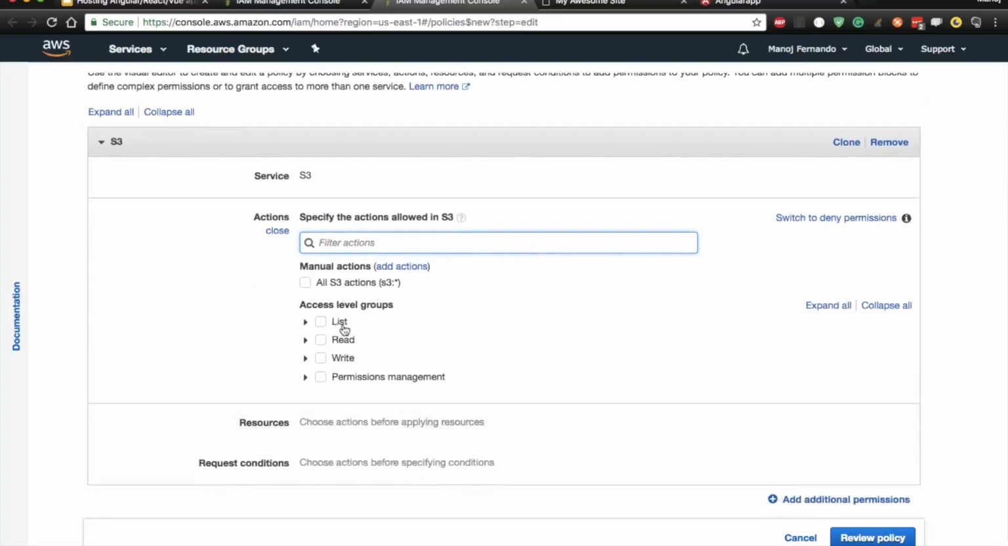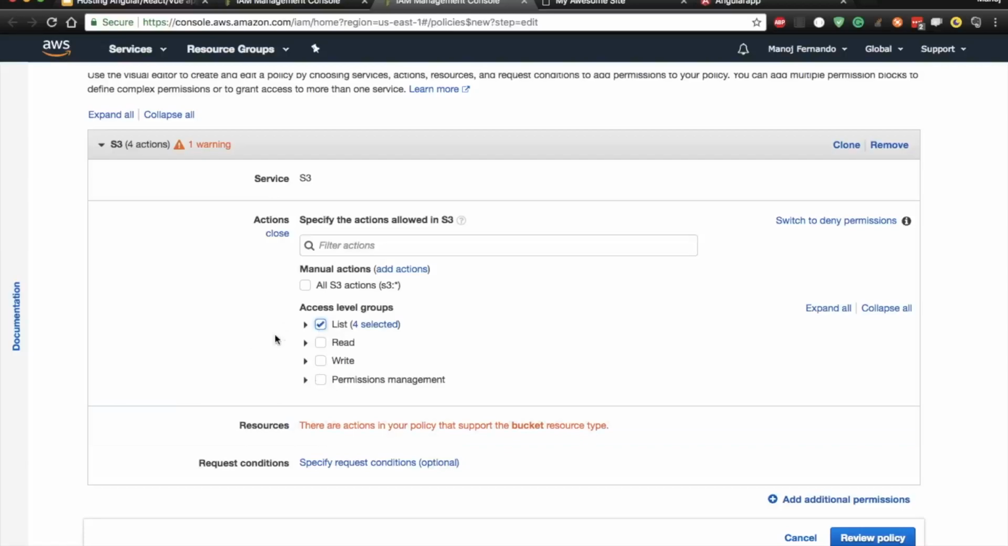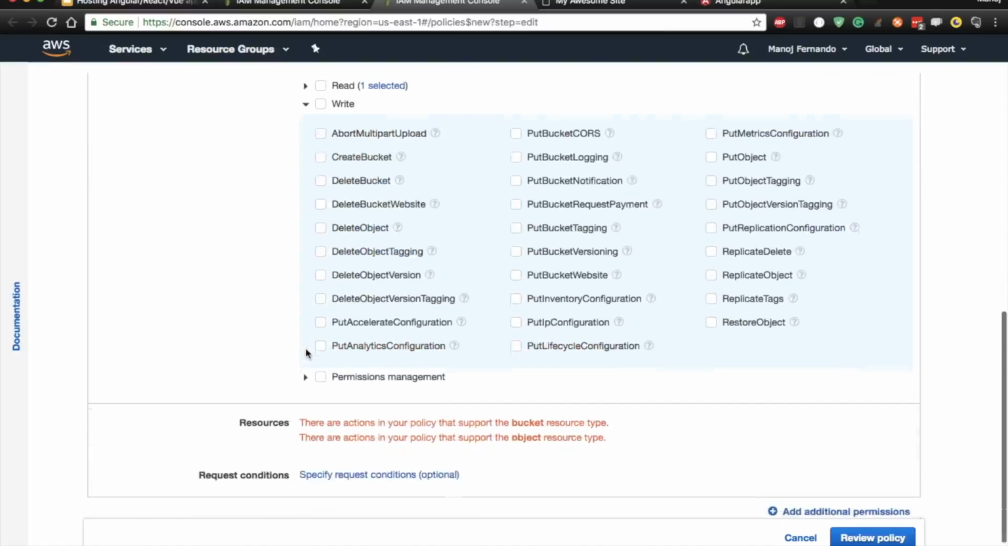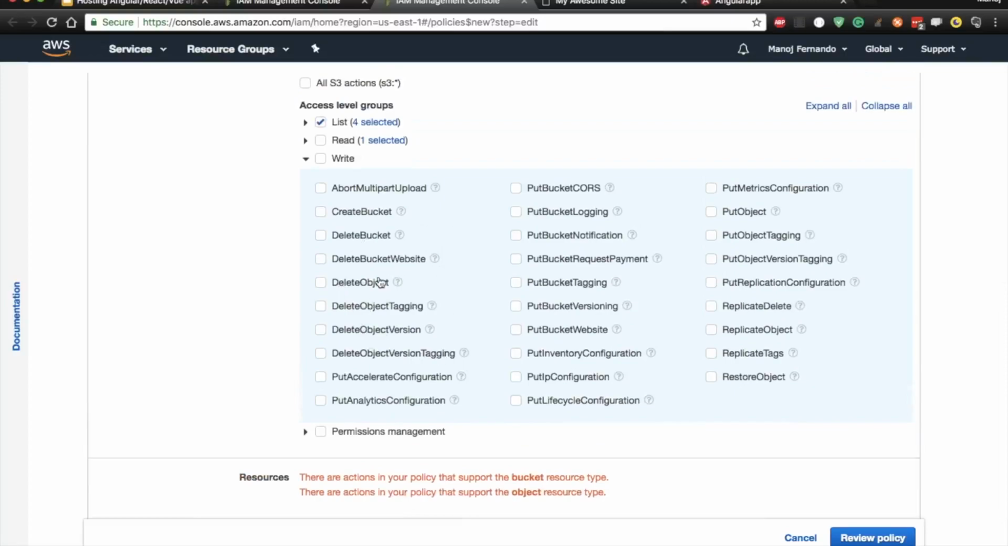There are 4 categories: list, read, write, and permission management. If you expand the list group, you'll see there are a few permissions. I don't mind him listing my buckets as long as he's not writing anything, so I'll give full access to listing. When it comes to reading, I will allow him to get the object, or read that particular object. That would be enough. And when it comes to write, this is where I should be really careful, because if I provide him the privilege to delete objects, he can of course delete the whole object.